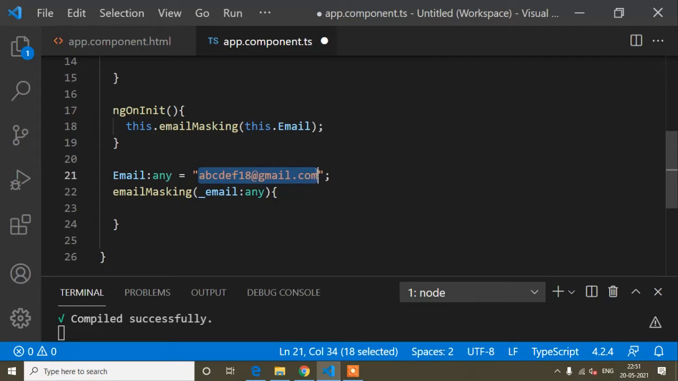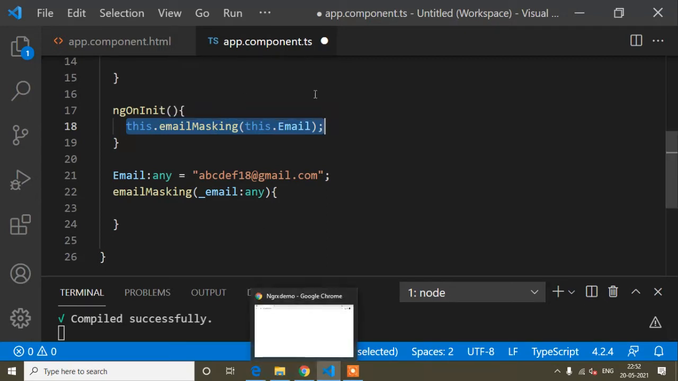And here I have called this method inside this ngOnInit. You may know what ngOnInit is, but many viewers don't know what ngOnInit is, because they may be new to Angular.